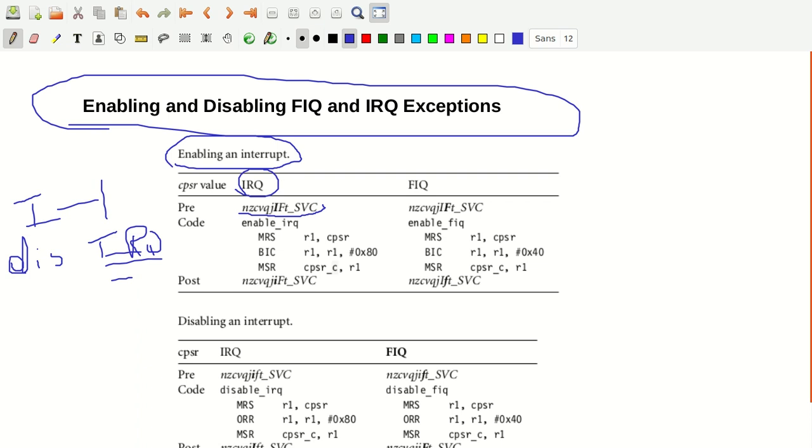For enabling IRQ, this is the MRS instruction, the program status register instruction. We have discussed this one, isn't it? MRS moves the status register content, that is the CPSR, into a register. In this case, the CPSR is moved to register R1. The CPSR content is NZCVQ, IFT_SVC, and this will be moved to the R1 register.